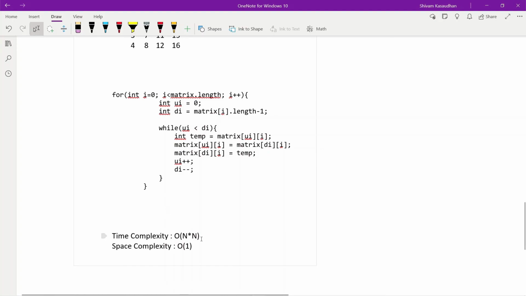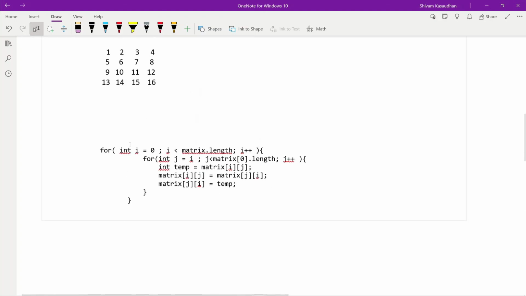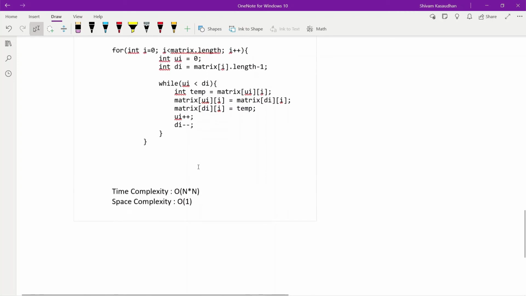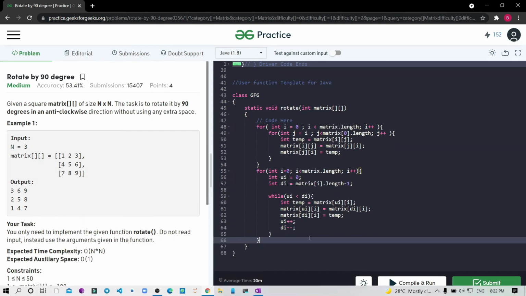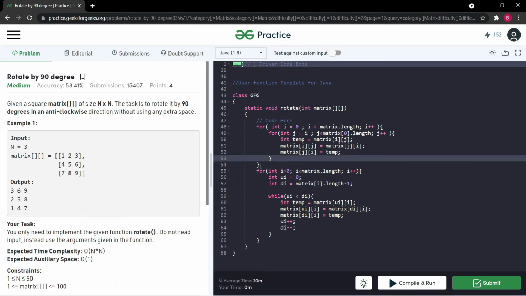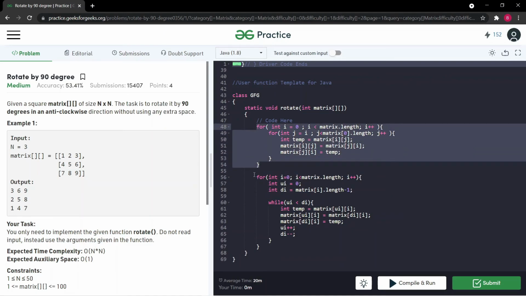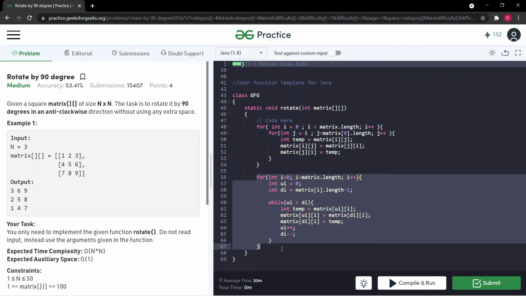The time complexity of this approach is order of n square, because I have used nested loops over here. Here is one nested loop, a while loop inside a for loop, and here is one nested for loop. And space complexity is order of 1 because I haven't used any extra space, as was mentioned in the question. So guys, you can see this is our code. Both for loops I have written over here, one for transpose of a matrix, another one for reverse of each column.